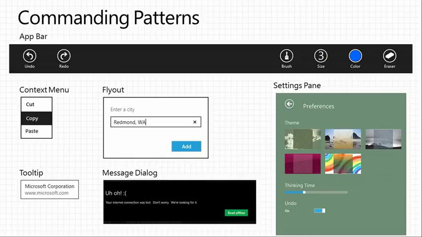These are interesting, though, in the sense that they actually have an impact on how you design your application. As we'll see a little bit later on, there's a variety of different custom controls that you can build for supporting these types of commanding patterns.